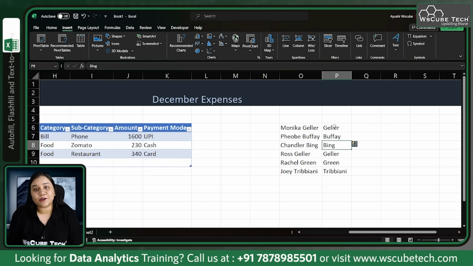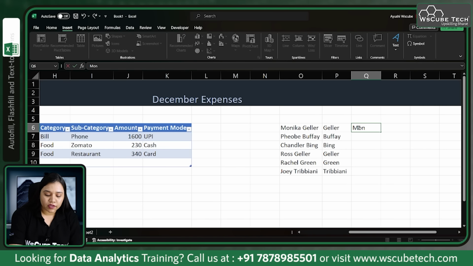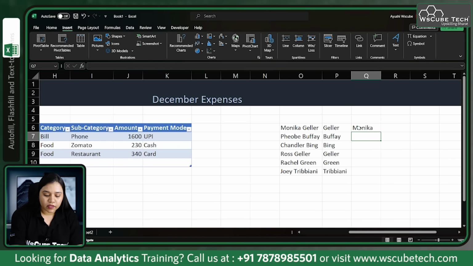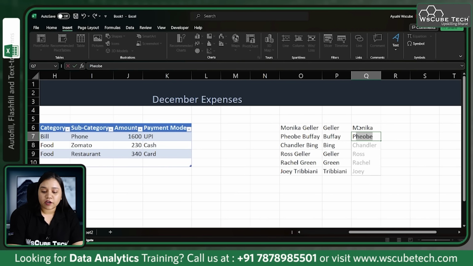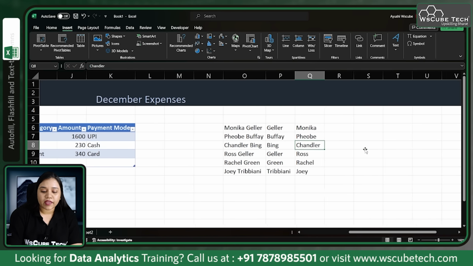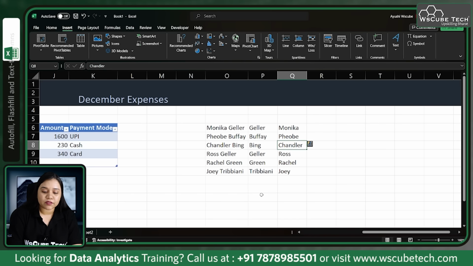Flash Fill allows Excel to detect the pattern that you're writing in a new column, and based on that pattern it will fill the rest of the values for you. These values could be anything. These could be the names as well. So suppose if I write Monica over here, and again if I write P, it will give all the names over here. As soon as I press enter again, now I have names in one column and surnames in a different column. If you want to give it a column name as well, you can do that. So this is how Flash Fill works.